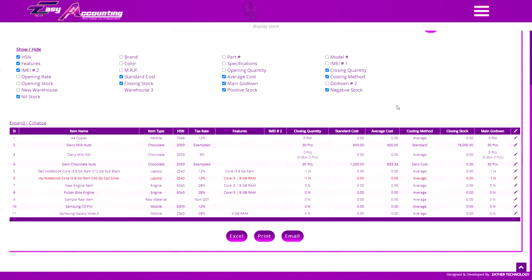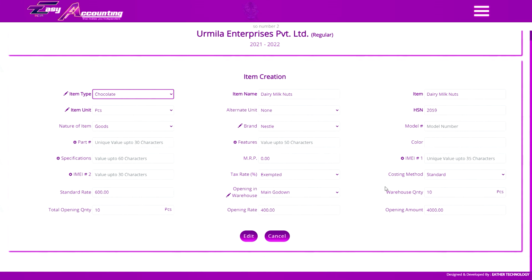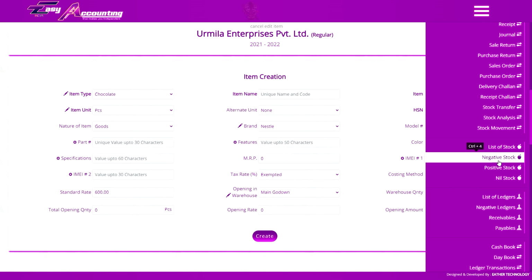To see the details of item, click on its name, or you can say show number like this, show number 2. To modify item, click on this icon, change details and click on edit, or you can say edit item complete or edit item pura ho gaya. And to cancel the modification, click on cancel or say cancel edit item. Now to see just negative, positive or nil stock, you can click on these options.